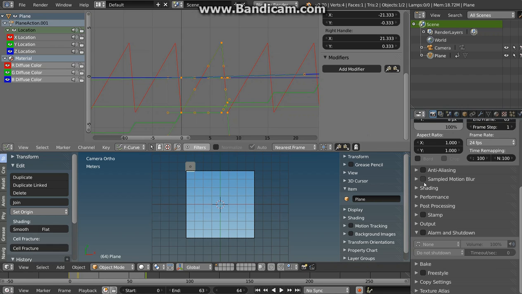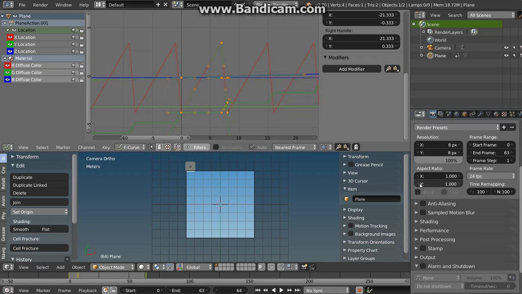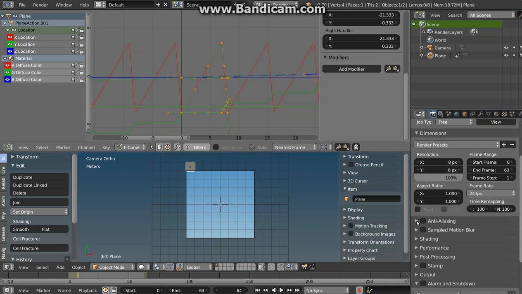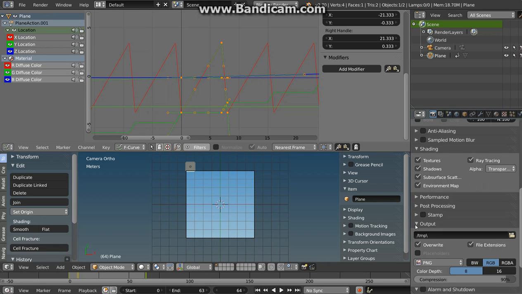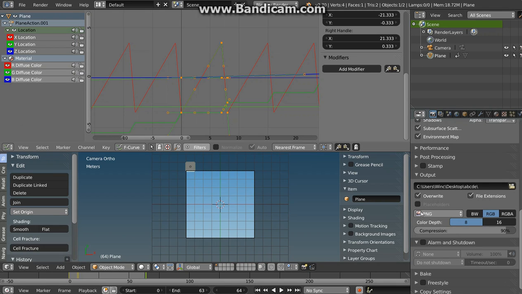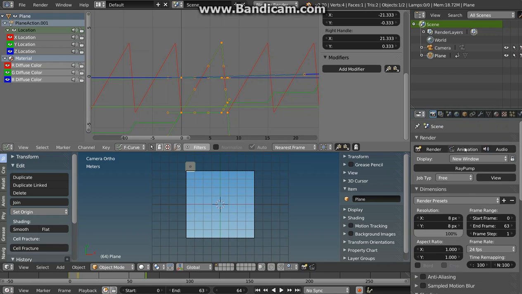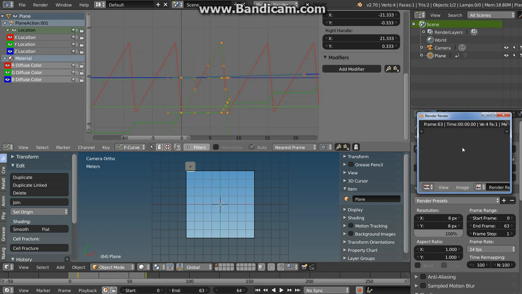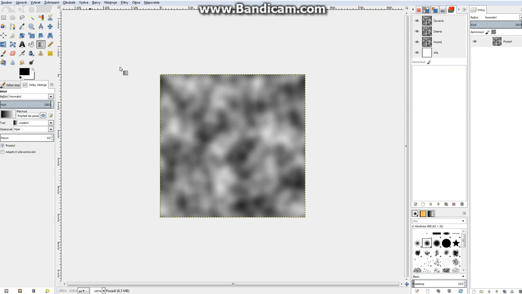and change the film or the shading, well, shading alpha to transparent. Output, very common naming convention, PNG, no compression, and it should be it. Hit animation, it should be done in 1 or 2 seconds.